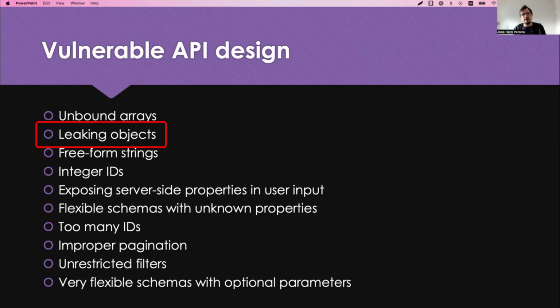Leaking objects. When a user sends a request to the API to a list or collection endpoint, and we return all the items, including those that the user shouldn't have access to, and we expect the client to filter out items that the user shouldn't see. So we are delegating this to the UI. The problem is a user looking directly at the traffic will see all these objects and may use them to launch an attack on the API or try to get hold of resources that they shouldn't be able to access.